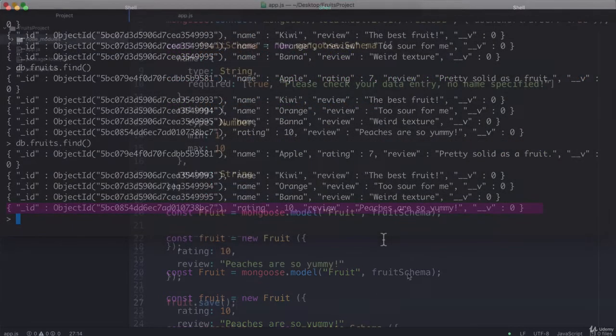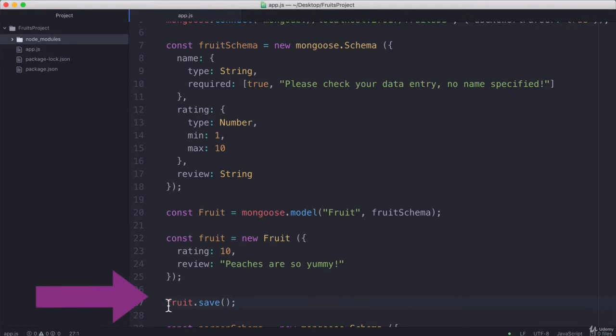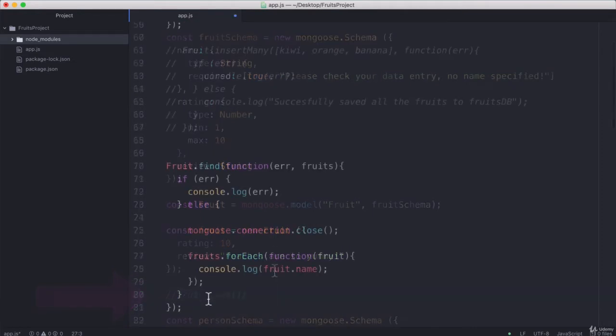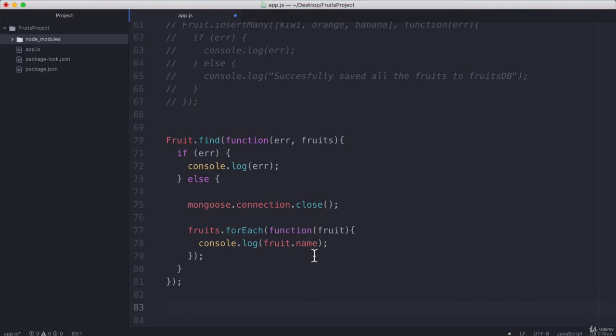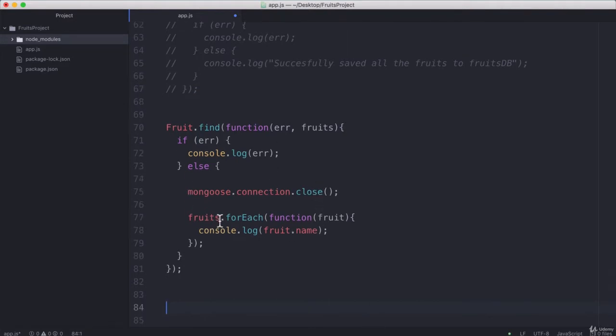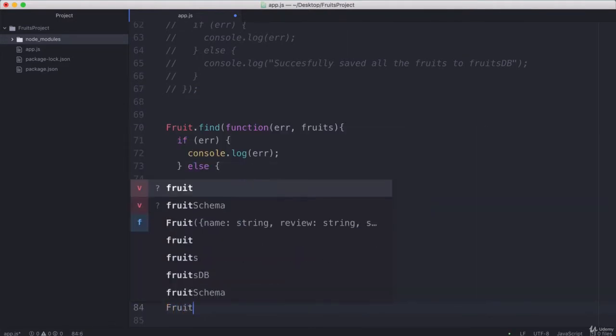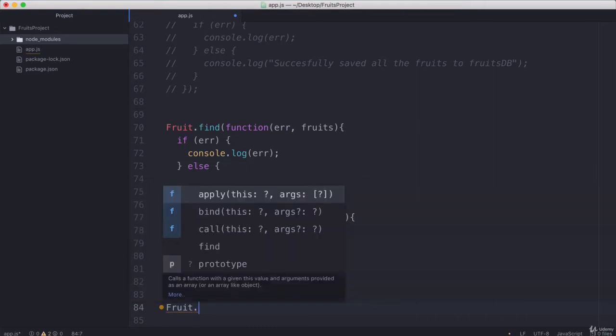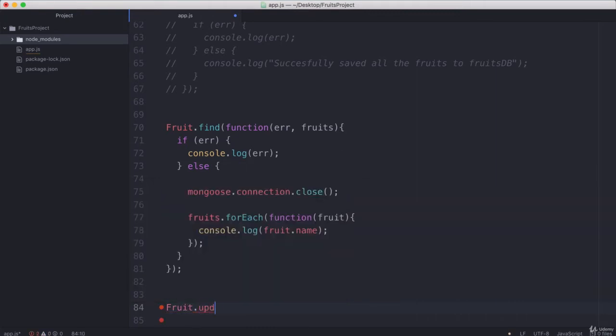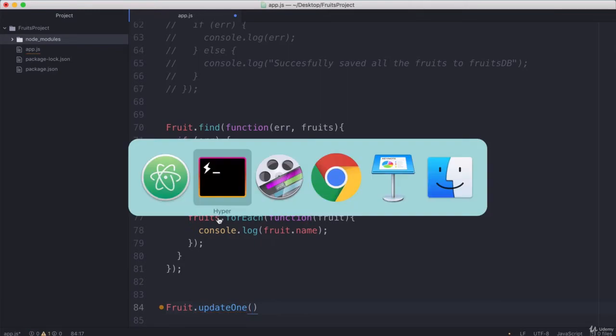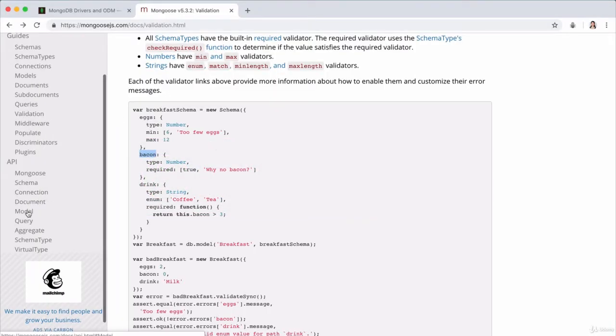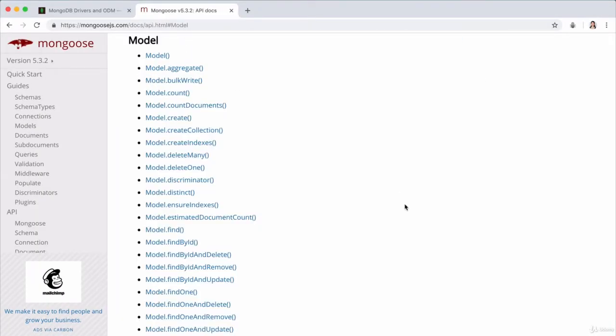I'm going to comment out my fruit.save, and down here, just below the find, we're going to update our peach. So we're going to again tap into that fruits collection through the fruit model, and we're going to call the method updateOne. The reason I know how to do this is again because of the documentation.